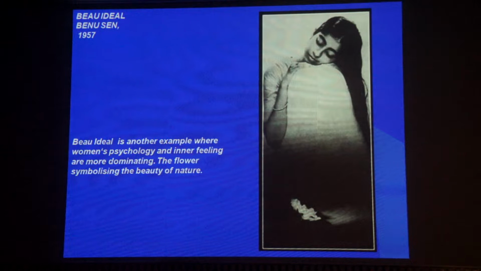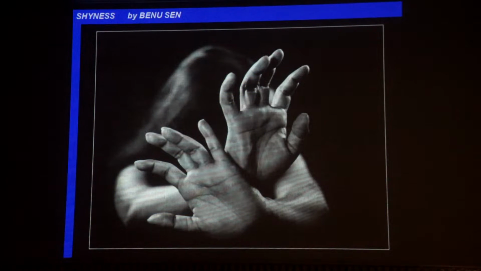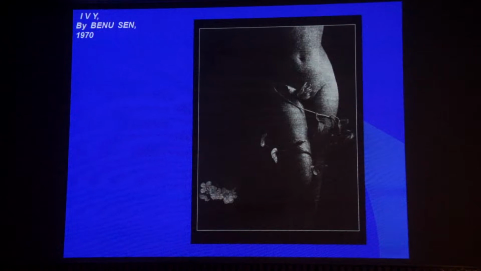Next. This is also another beautiful creative photograph with pre-visualization. Next. This is also a photograph where, not any technique, but at the time of taking the photograph, the main thing was how he would do it, controlling aperture and other things. Next. This is an ivy.